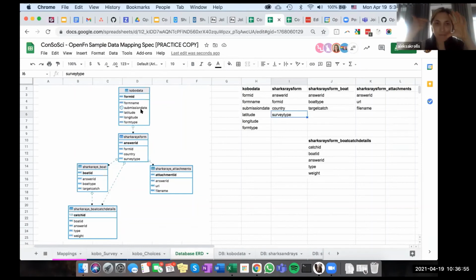So the submissions coming in, I can see it's capturing the form ID, the form name, maybe the geolocation of where that survey was administered, the type of form. So it looks like just information about my survey. So maybe it's Sharks and Rays Kenya. We're collecting this data. I see that I have 5 different submissions come in, something like that. Then I have my Sharks and Rays form, where I'm starting to collect key questions that I'm asking across all of my survey participants.